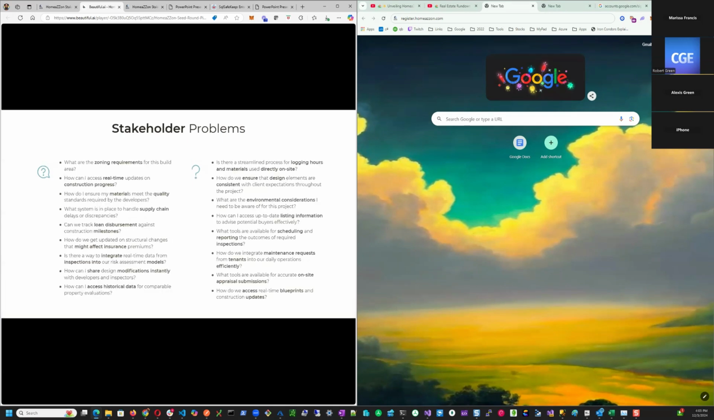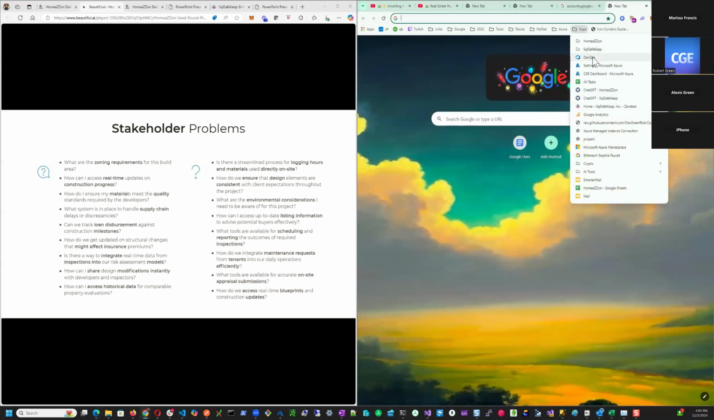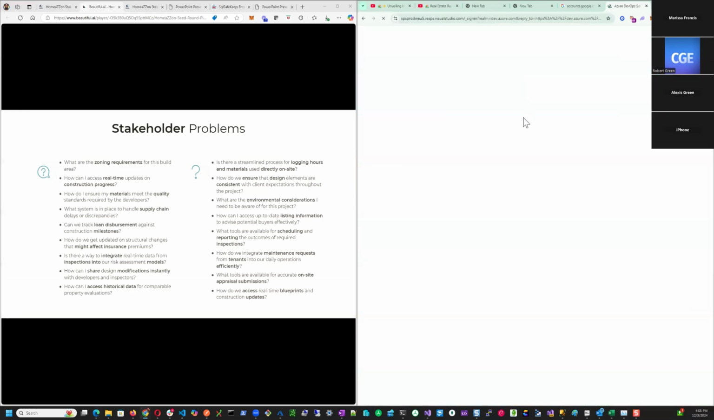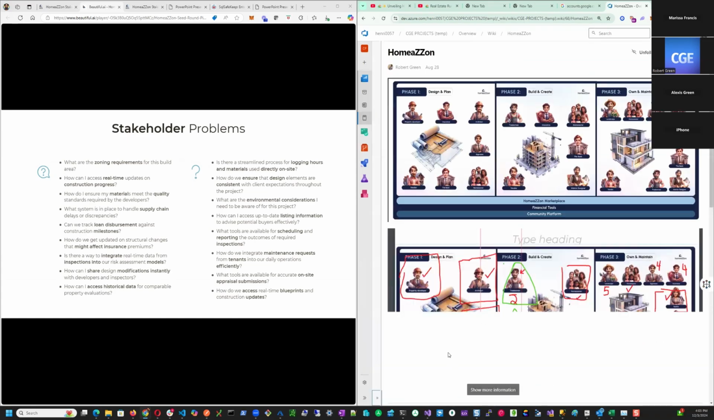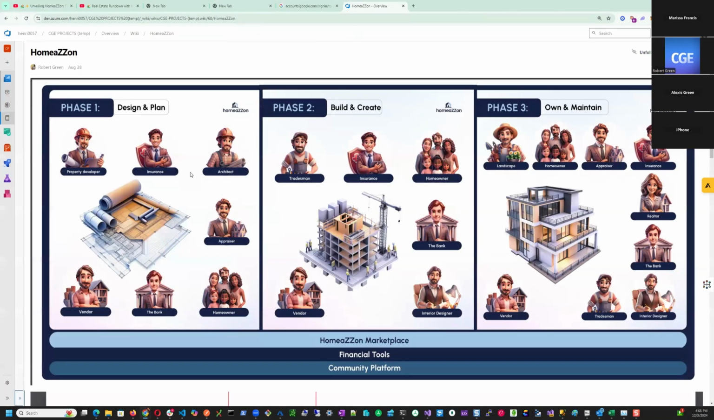Keep this in the back of your mind, because working with us at HomeaZZon also opens the opportunity for you all to participate in the larger ecosystem of HomeaZZon, not just apartment complexes, but these other stakeholders. Our entire ecosystem consists of homeowners and banks and vendors and appraisers and architects and insurance companies, all of the 12 different stakeholders you see when you go to HomeaZZon.com and click on stakeholders, all in our marketplace and community platform. Instead of Reddit, people will start coming to HomeaZZon first for real estate related stuff.